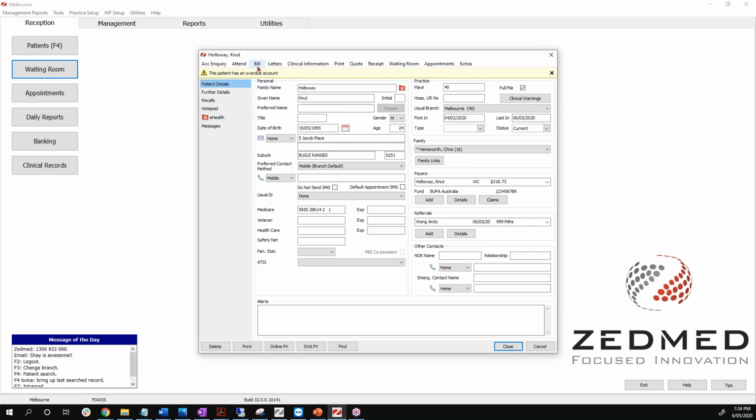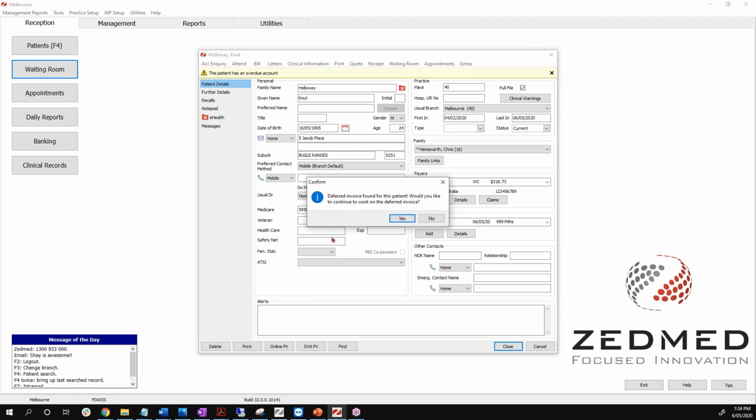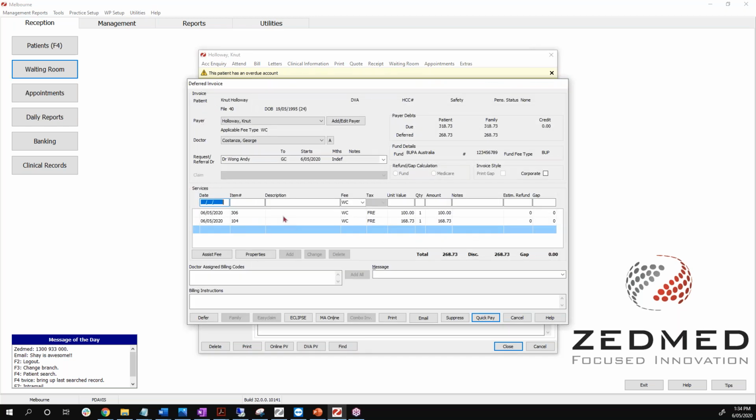And the next time I go to bill, it's always going to ask you, "Deferred invoice found, would you like to continue to work on the deferred invoice?" I can say yes or no. If I say no, I can create a new invoice. If I say yes, it'll just take me straight back. So you don't lose anything.